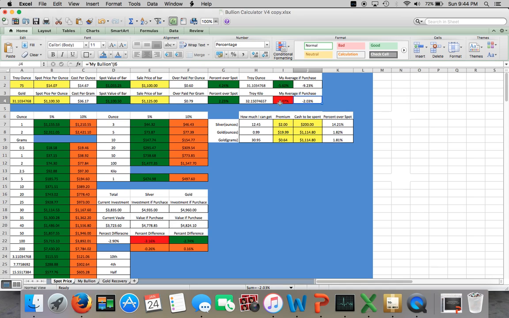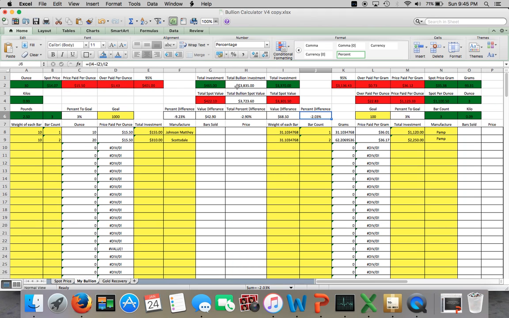So that's these two lines. Okay. Now if you come down here to this little section right here, this is your current total investment. This is the current value, and this is the current percent you are negative at this time. And all that comes again from this page.